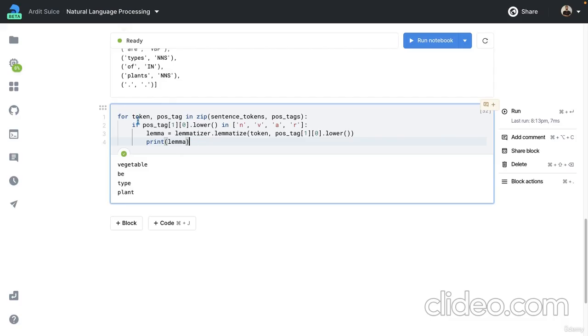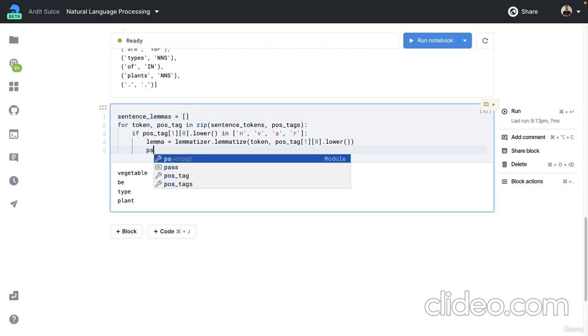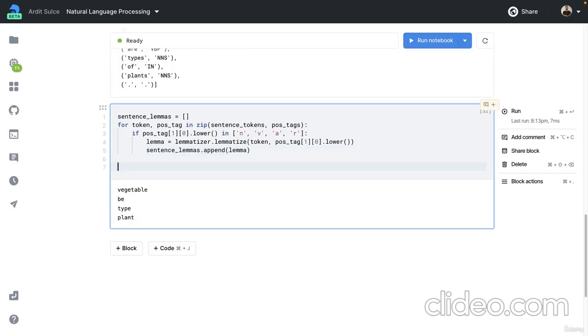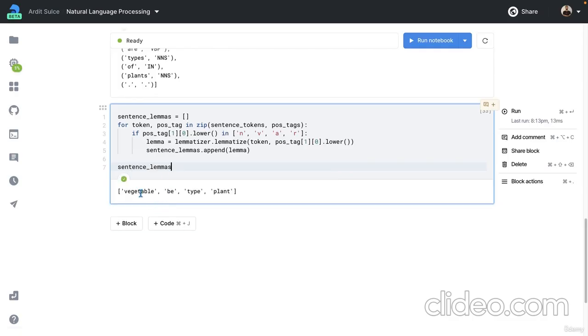So if you want to save them in a list, then you want to create here a list, such as sentence_lemmas equal to an empty list. And then instead of printing that out, you can say sentence_lemmas.append and append the lemma there. And then exit all the loops and call the sentence_lemmas variable. Then you get the results in a sentence form.